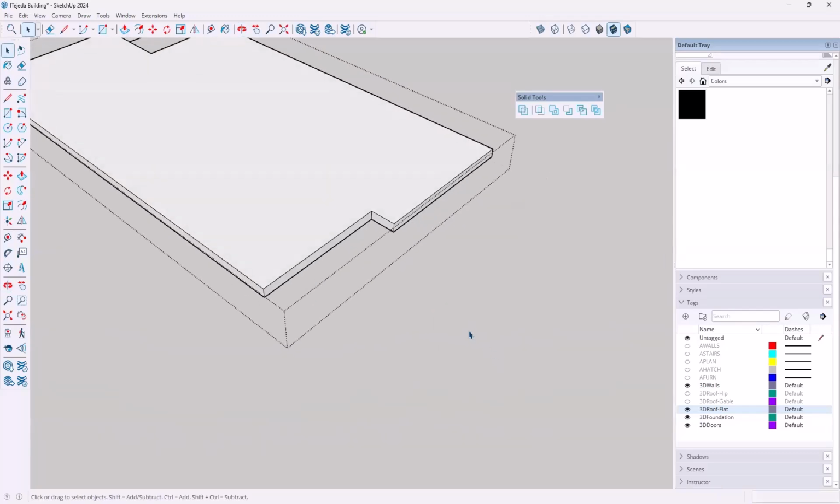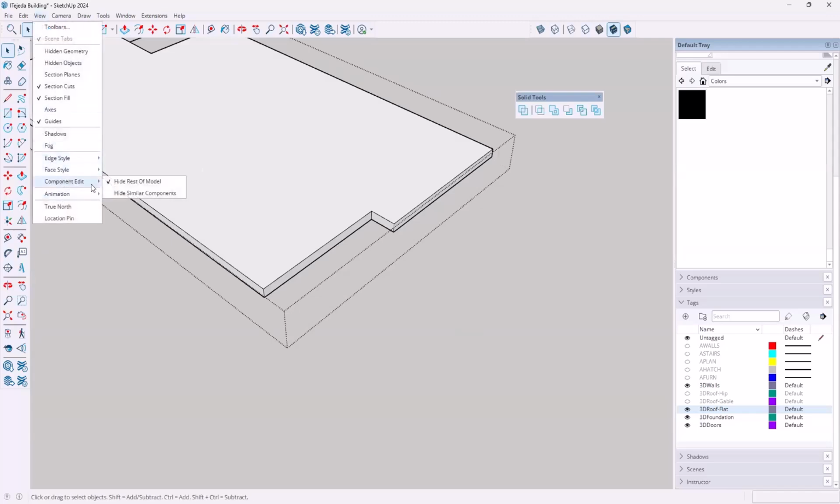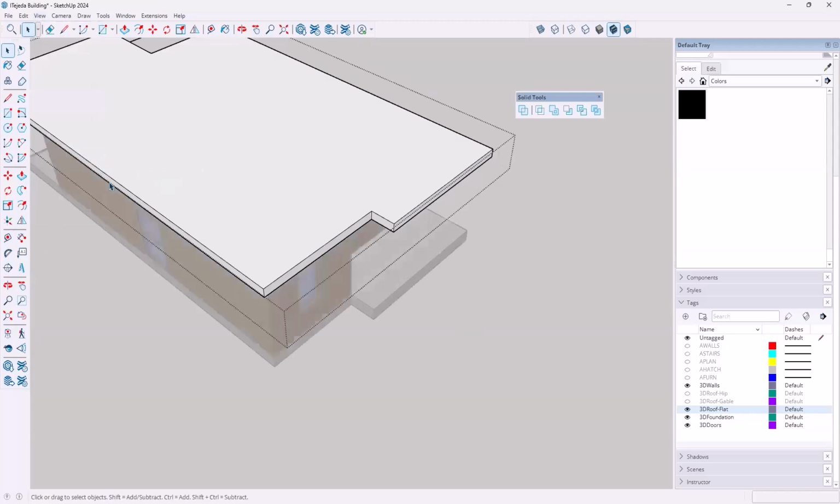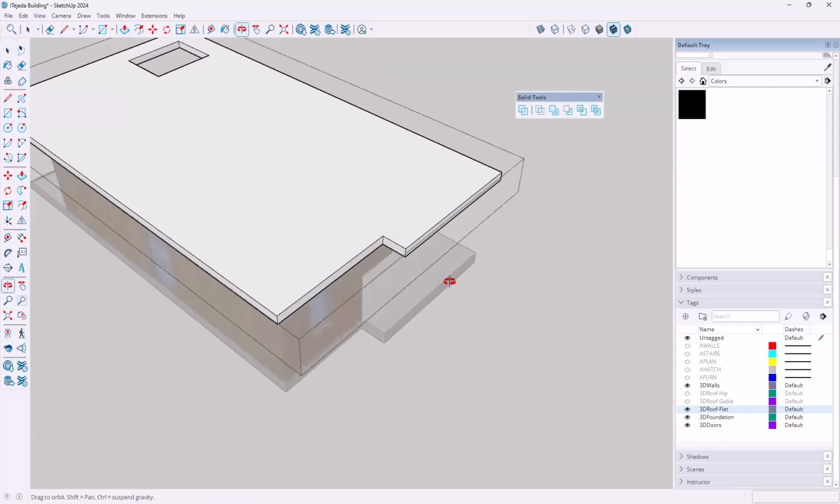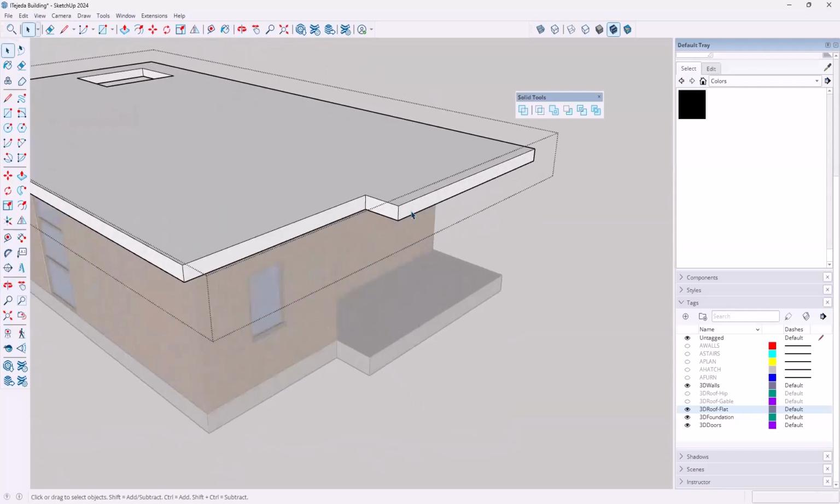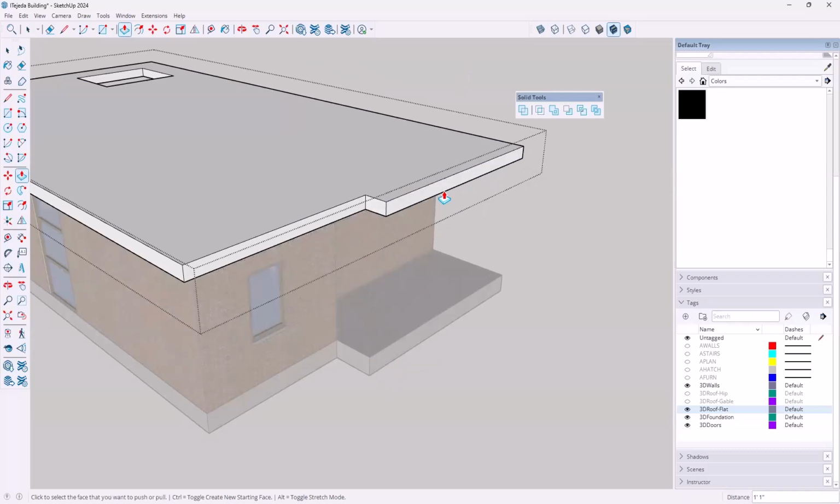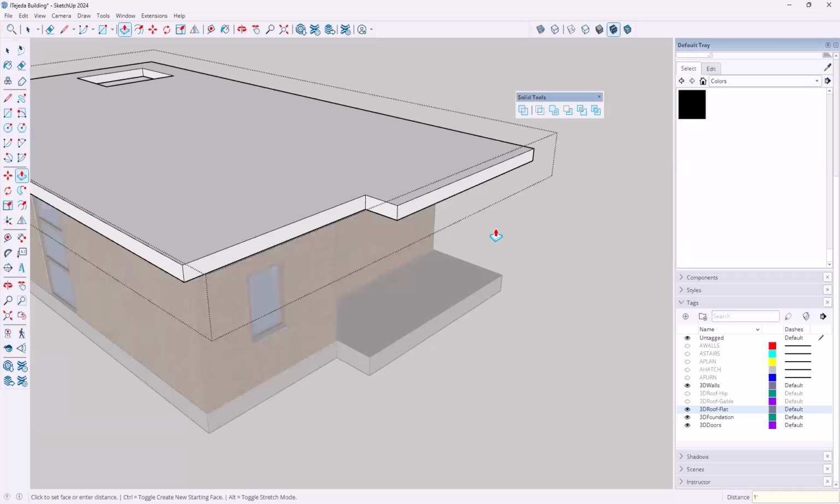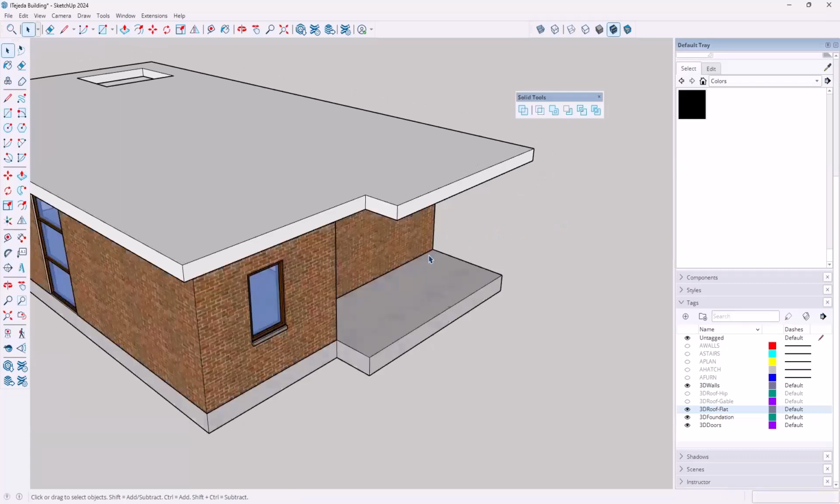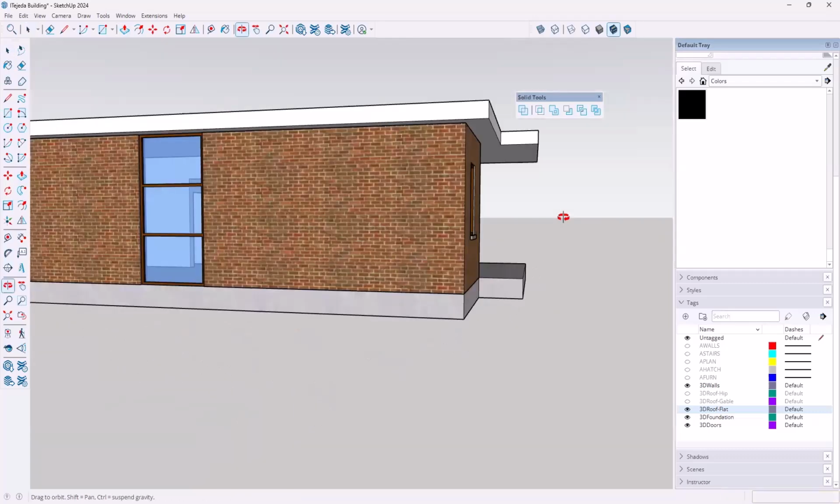And if it's not 3 feet, then I'll do this. View, component edit. Do not hide the rest of the model. There we go. And now it is easier for me to push pull this and line it up right there with that edge. And then if I want to, click on it again and bring it out an extra 12 inches, just because. All right, space bar, click outside of it. So you can do things like that.